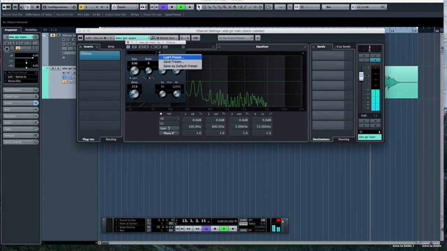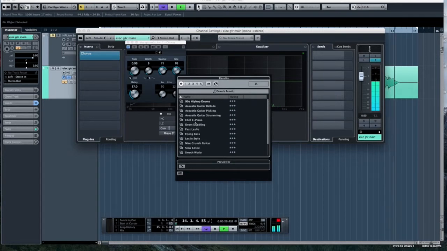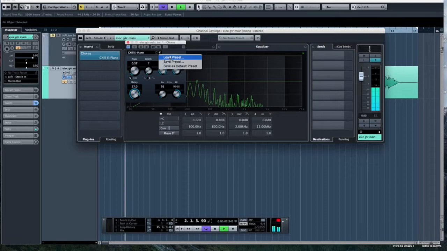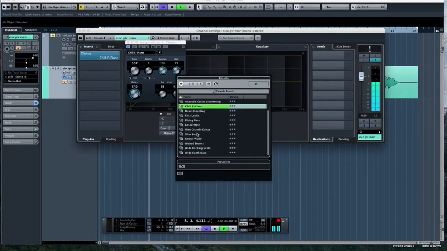Now we also have some presets, so if I want to go in here and pick from a preset that they've already created at Steinberg, they give you a bunch of those. So you can get in there and find something you like, and then maybe tweak it a little bit to get it to sound more like what you want.